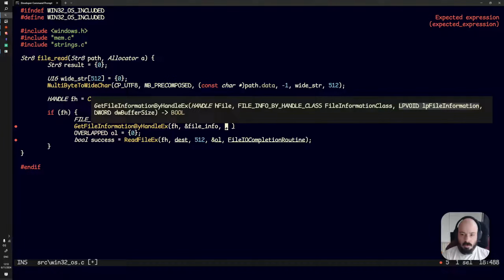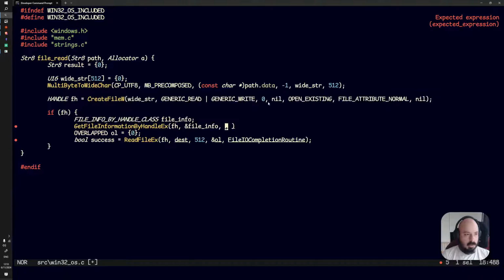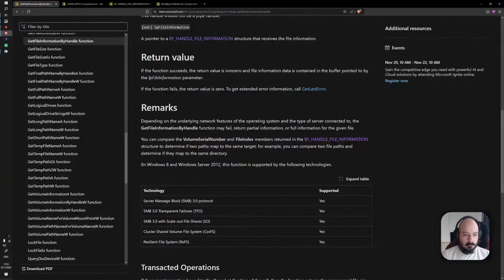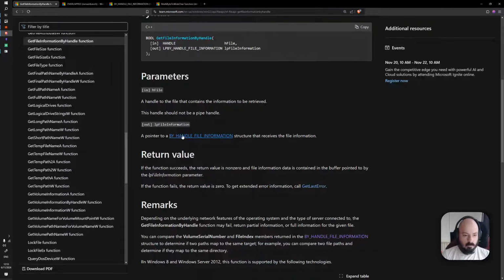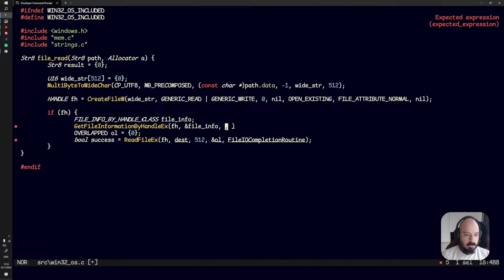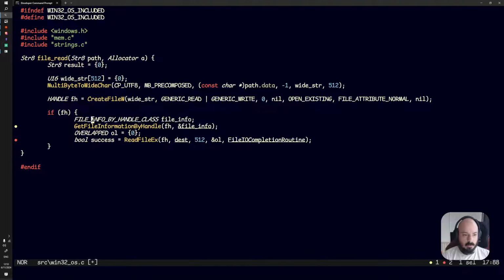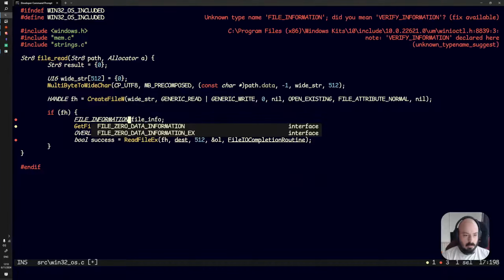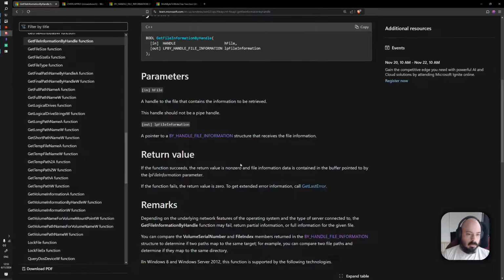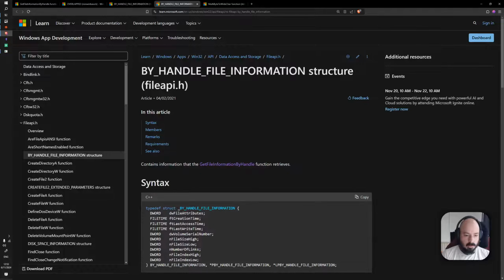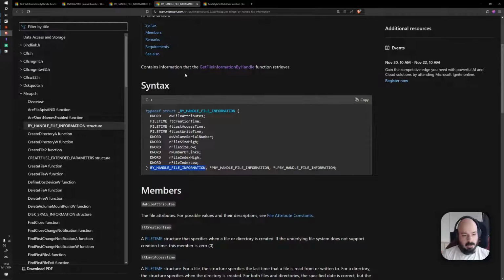And a file information. Long pointer to file information. What is that? Okay, I'm going to use the other one. Hang on a second. Right. So... no. Pointer to by handle. I was just looking at this. Oh, that's what it's actually called. By handle file information. Okay.